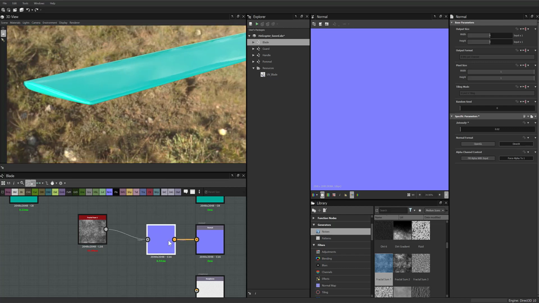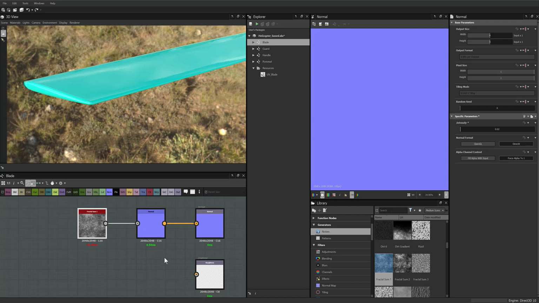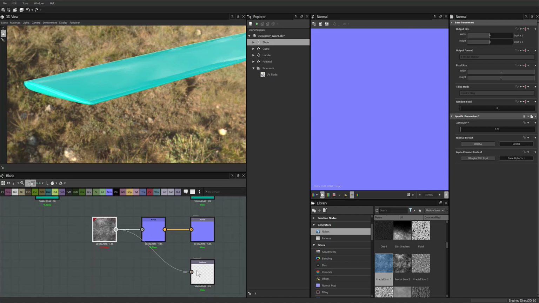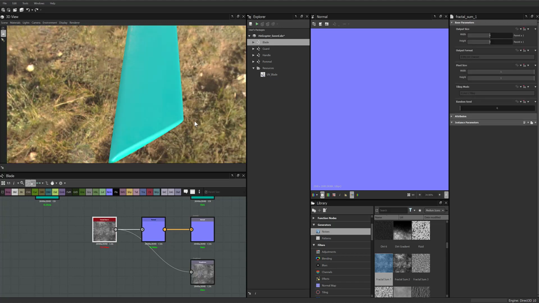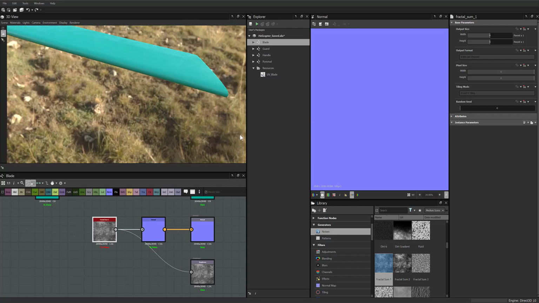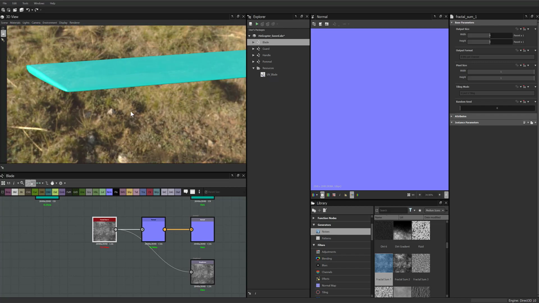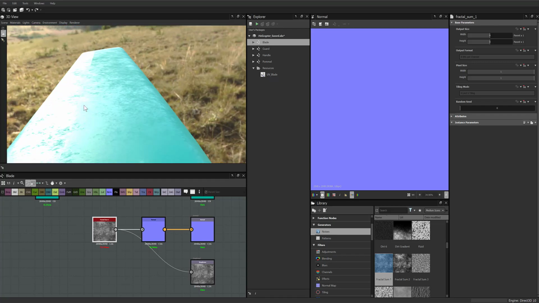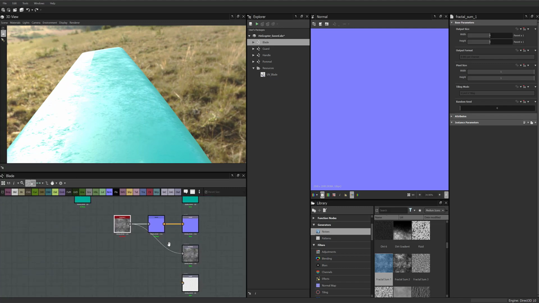So I've got this going into my normal. But what's cool is I can also take this and drop this into my roughness. So now you can see the roughness of my model. Right? You can see where it's glossy in some places and kind of rough in others.